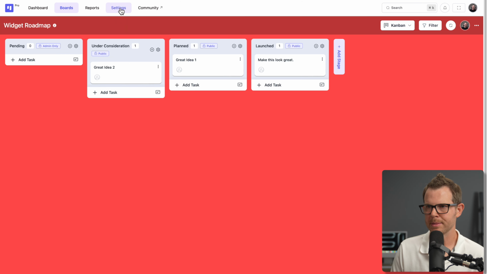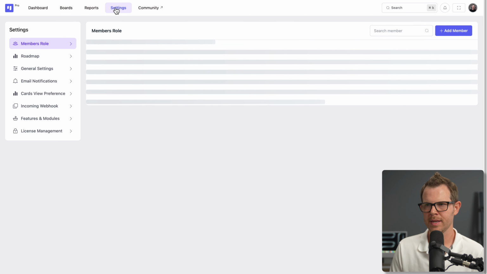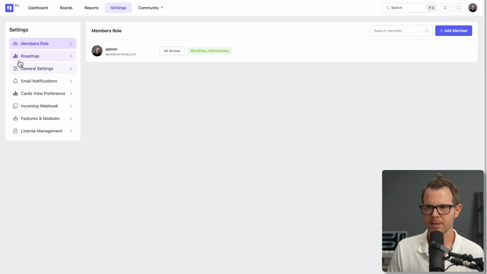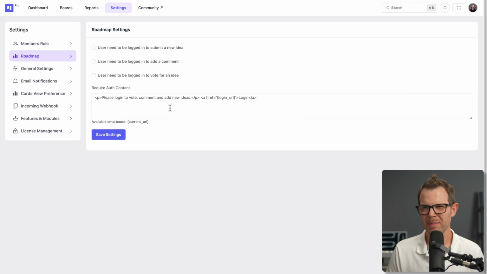There are some roadmap settings. If we go back over to settings on the top menu bar here, you can see there's a roadmap option here where we can basically just restrict things a little bit. So users need to be logged in to submit an idea. Users need to be logged in to add a comment. Users need to be logged in to vote on an idea. Now, I would recommend turning all of those on, and I think they should honestly be the default settings.